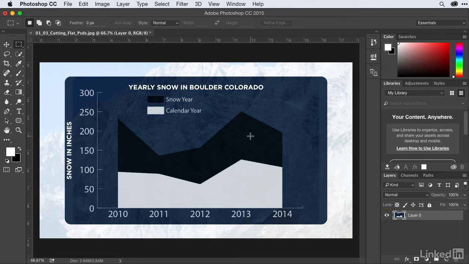Now, I want to be able to animate this dark area and this lighter area as two separate elements. But in the process of doing this, what I also need to do is paint in the background. So we'll start by actually creating a selection of this upper dark area.